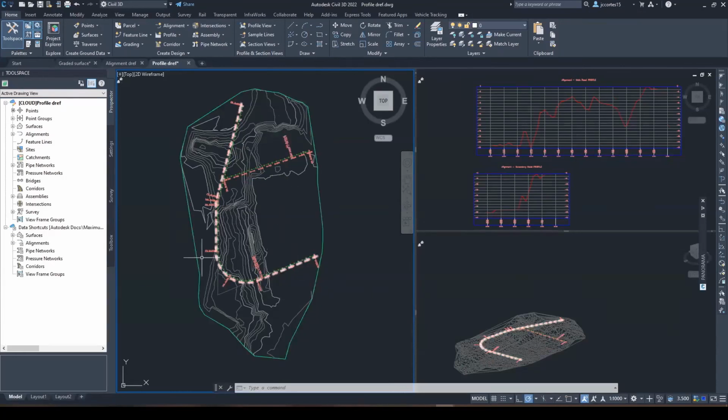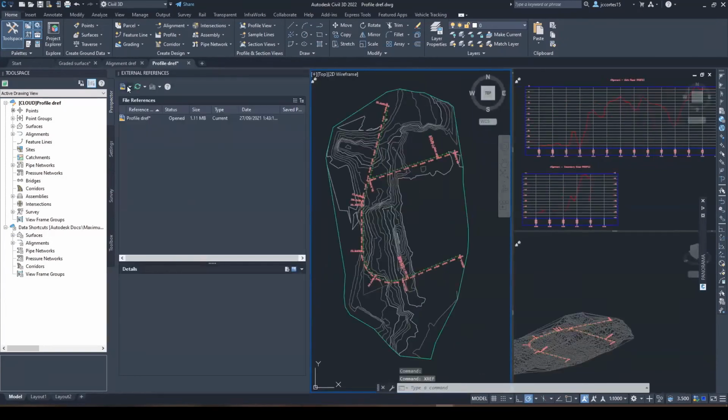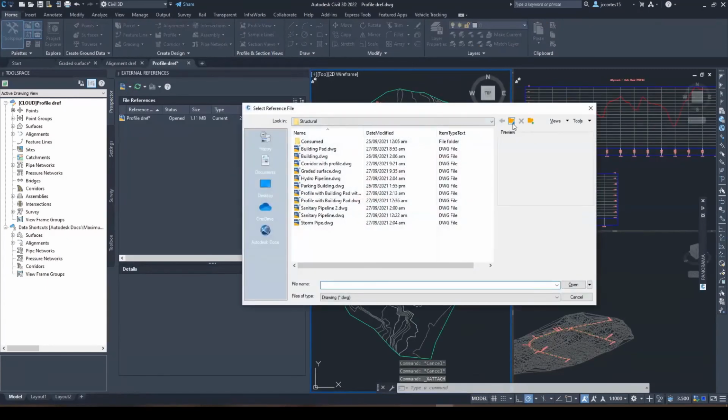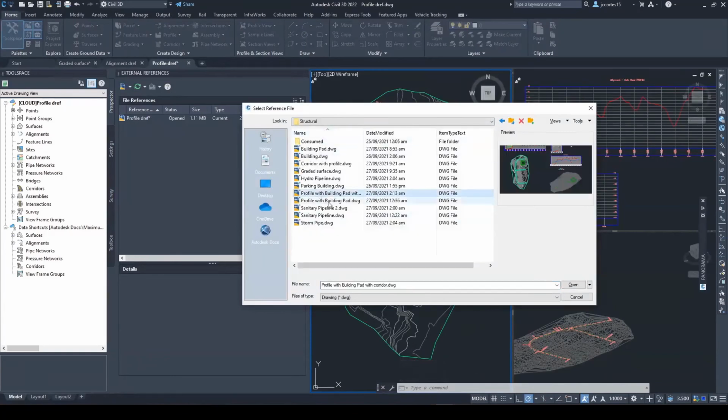Next, I will be making an external reference for this file. For example, you may want to have references from other folders that are not in the site grading teams folder. Here, I'm just going to select a file from the structural teams folder, and then I'm going to select building pad. Click open.